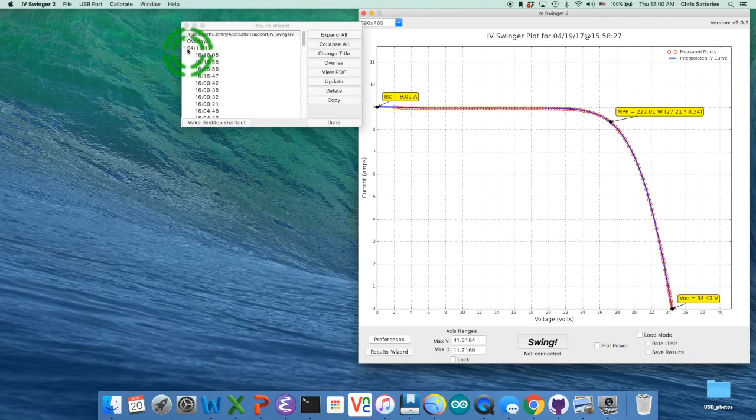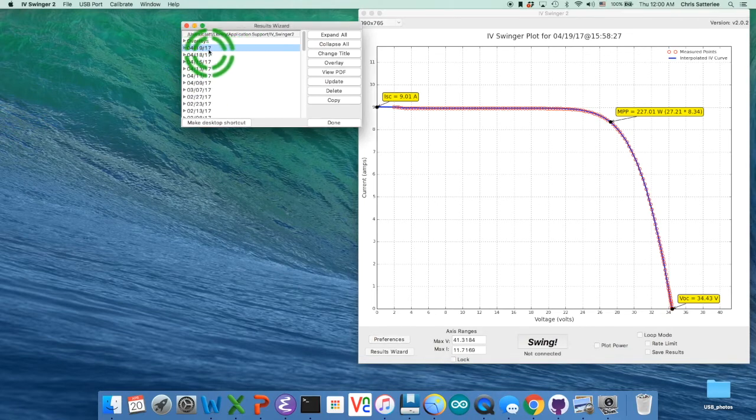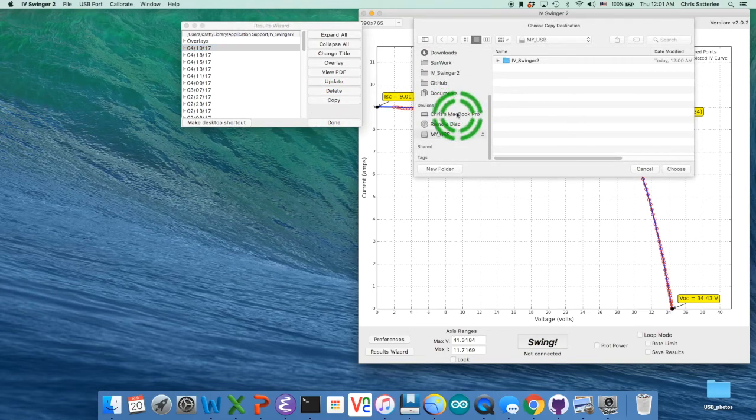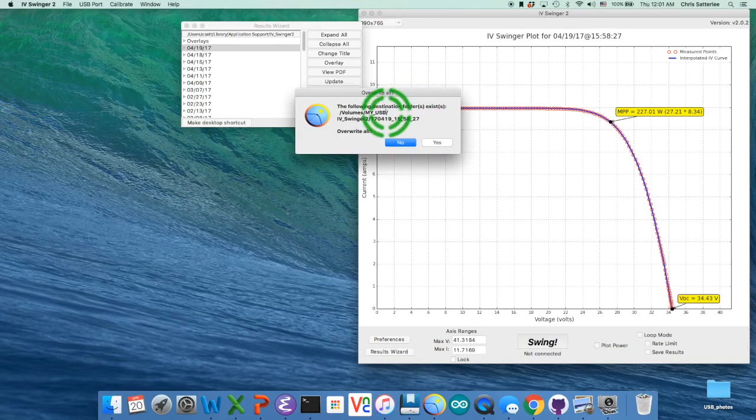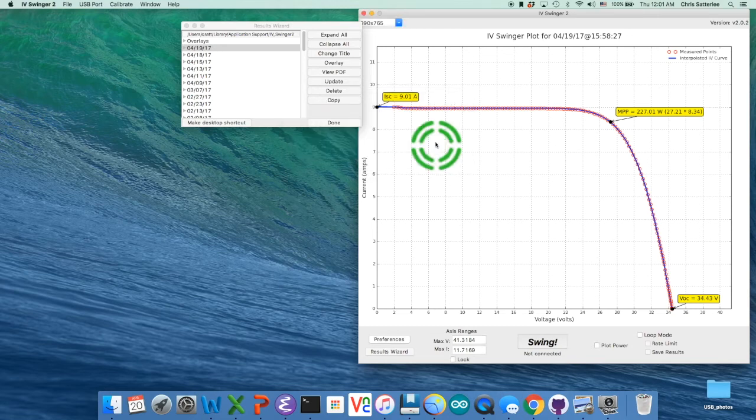You may want to copy all of the runs for the whole day. In that case, you can just collapse that and select the whole group. And I'll do that, copy. And we're still selecting the correct USB. I'll say choose. Now it is going to come up with this warning because we already copied that single one before, but it's just asking if you want to overwrite everything that has already been copied there. So I'll say yes. Now it copies all 15 of those.